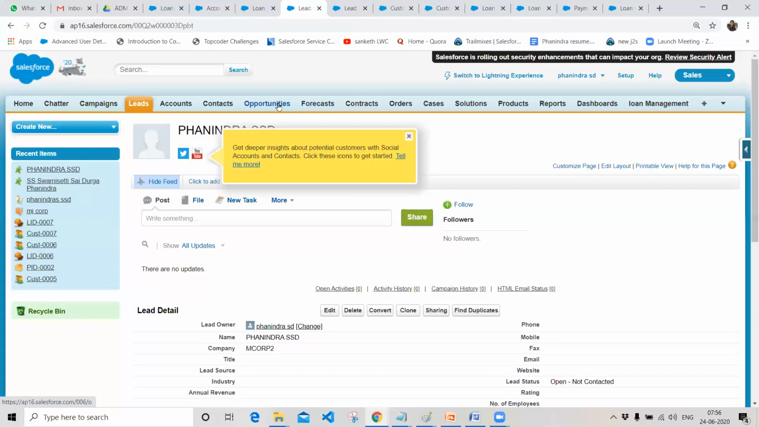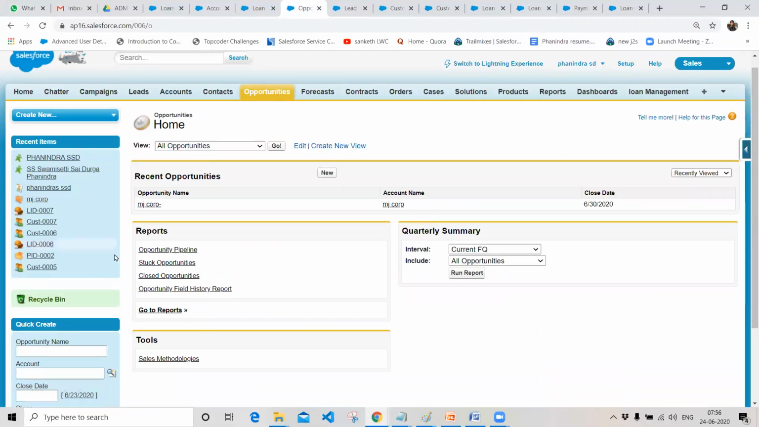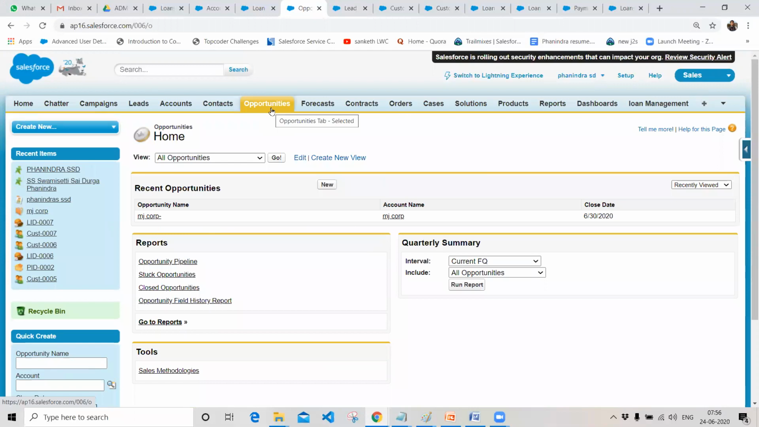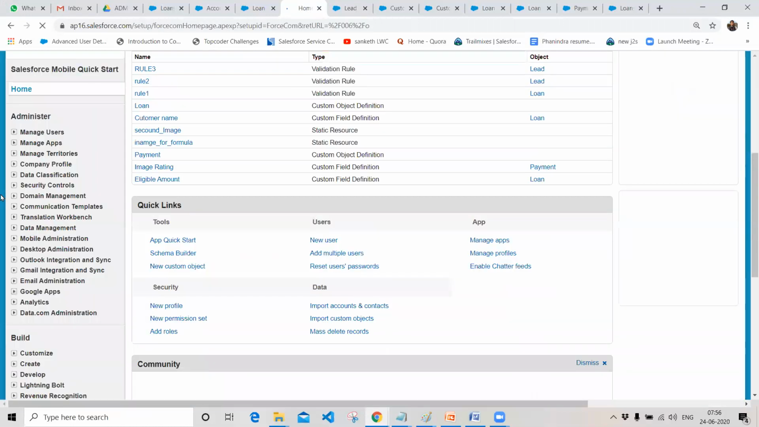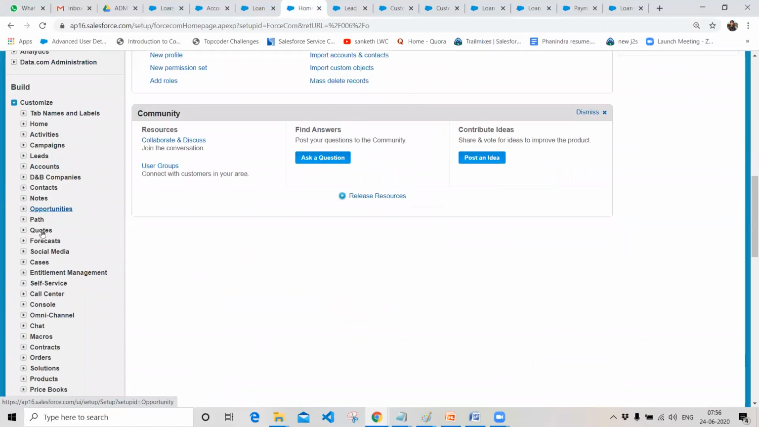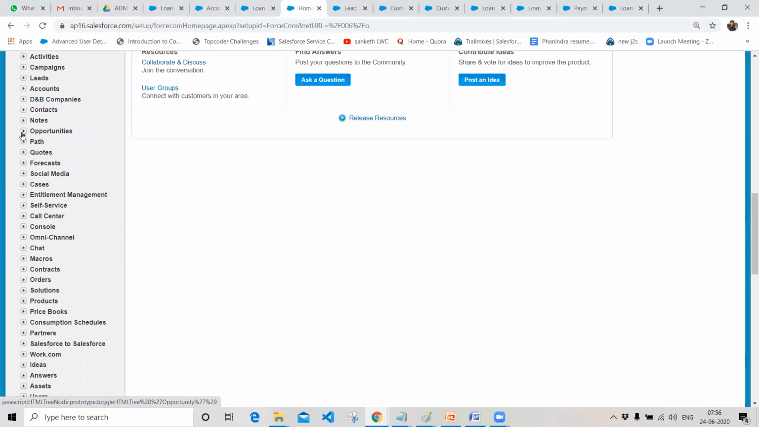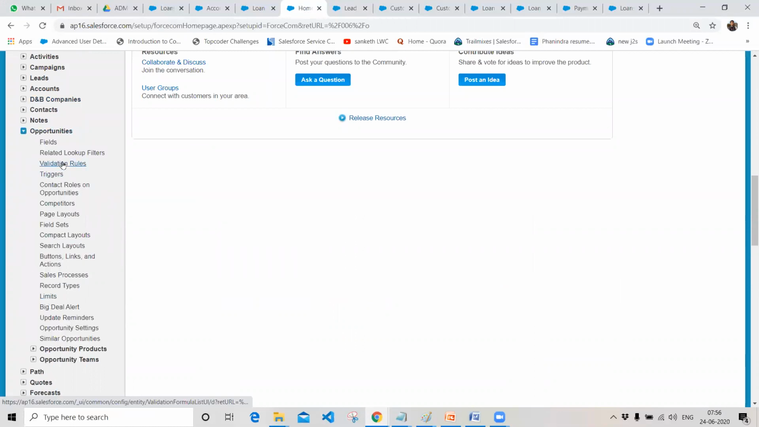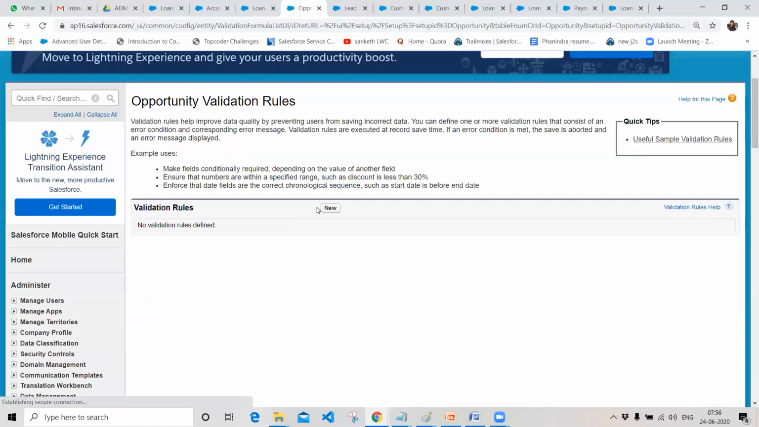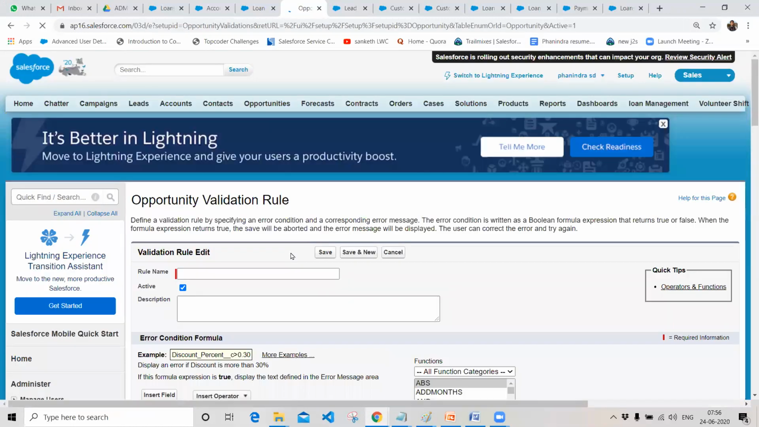Just click on the opportunity object. If you want to create a standard validation rule on a standard object, you have to go from Setup, go to Customize, and we have something called Opportunities. Click on Validation Rules and click on New. There you can create a new validation rule.